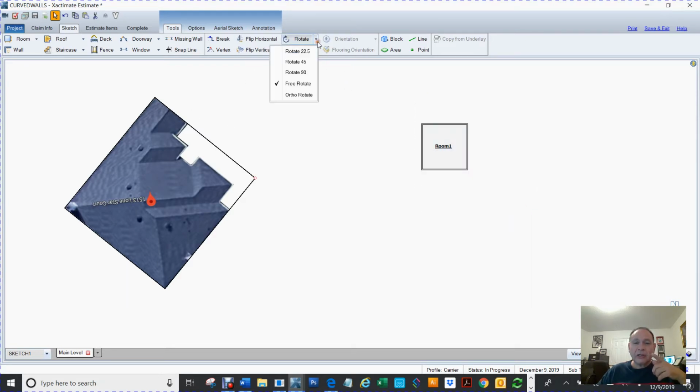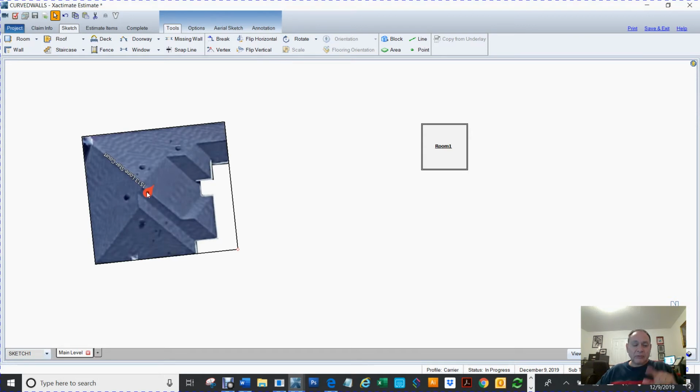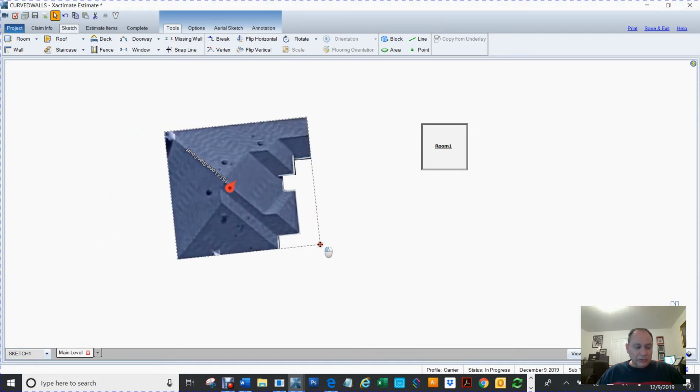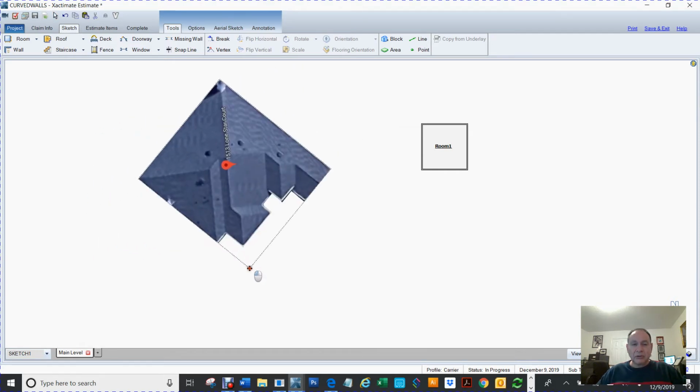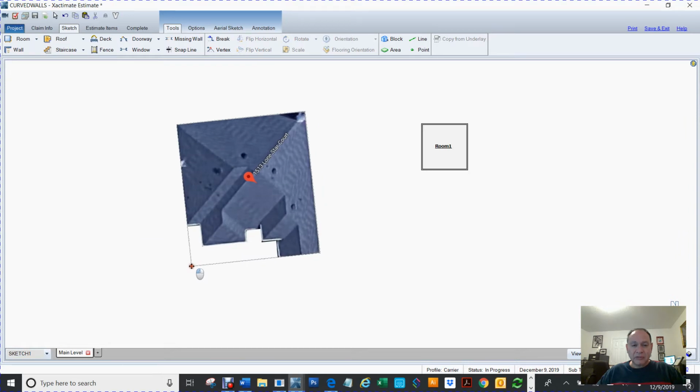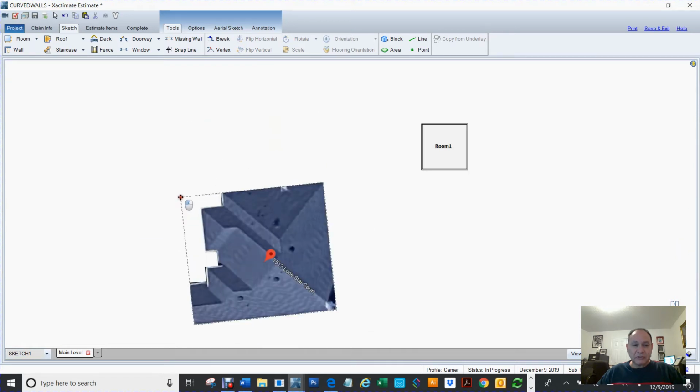So right now it was set at 22.5 degrees because that's the last time I used it, so it's going to remember that, at least in a session. So let's rotate at 45 degrees. Once you rotate once at 45 degrees, then if you hit tab, it's going to do things at 45 degrees instead of 22 degrees.